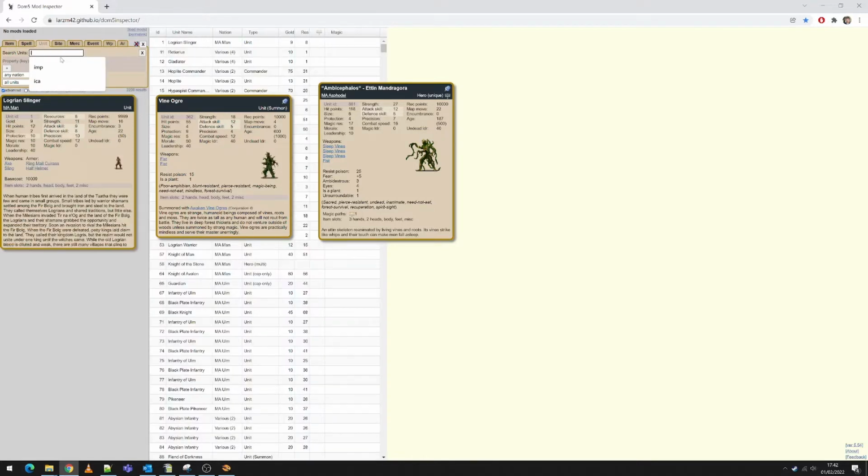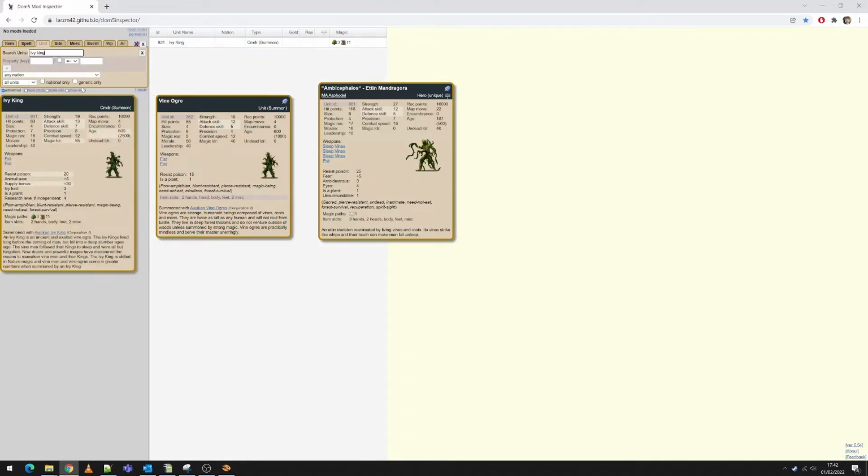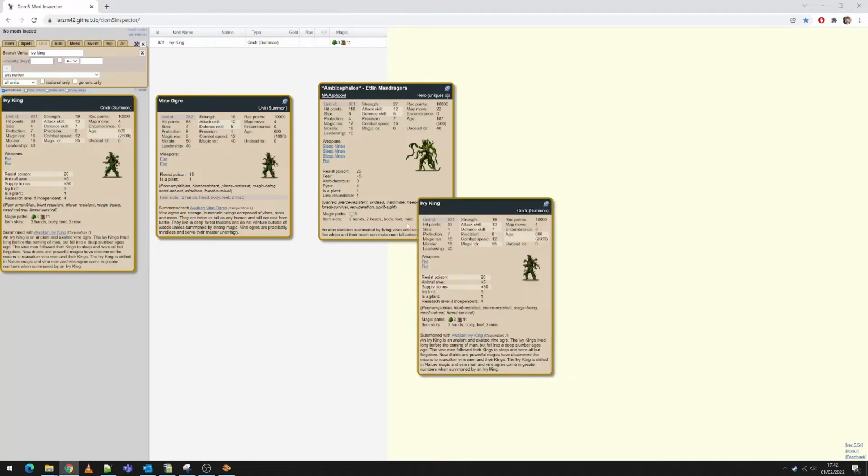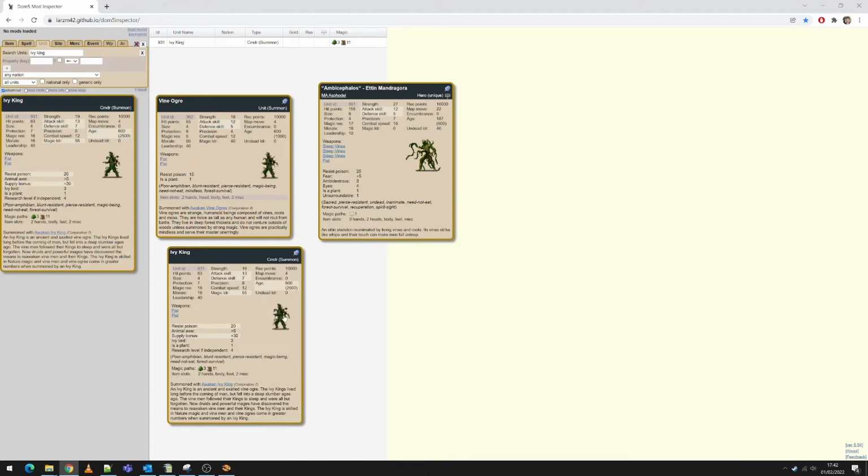So this is in the mod inspector. I'll put a link to the mod inspector in the description, of course. Here is the Ivy King. Double click on this. Here he is. If you want to get the sprites from the mod inspector, all you've got to do is select the sprite you want, the base sprite or the attack sprite, and then right click it. Copy image is the right one to use.